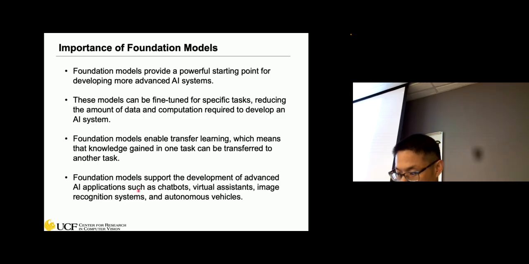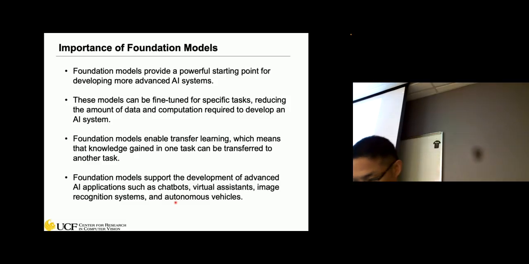And foundation models can support the development of a lot of advanced AI applications, like chatbots, virtual assistants, image recognition, and autonomous driving vehicles. We are now talking about the agentic era, so we can build a lot of AI agents, and a lot of agents will leverage all these foundation models to perform multiple tasks.